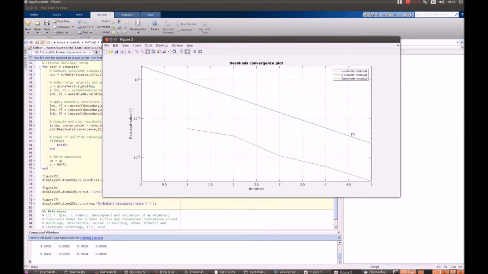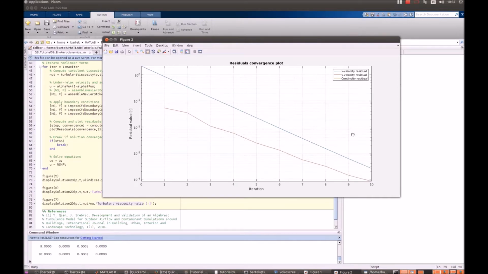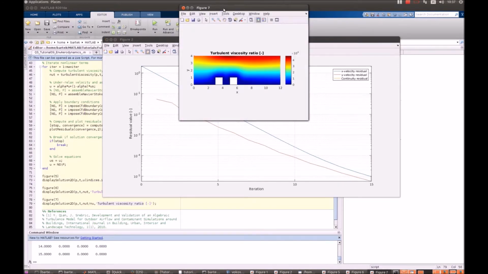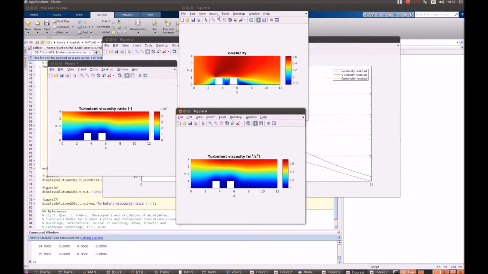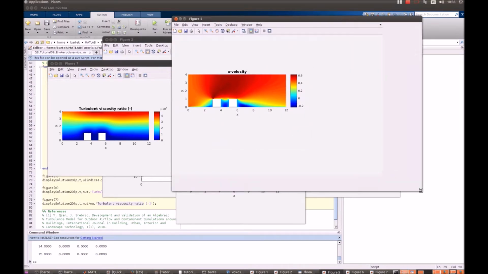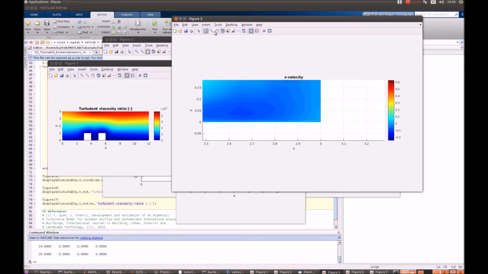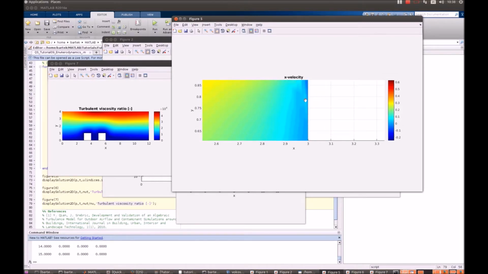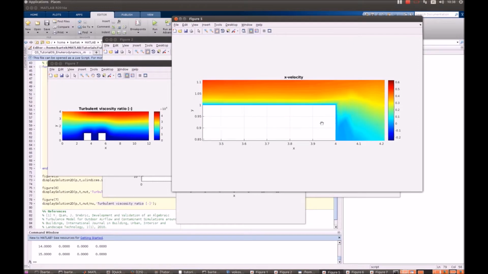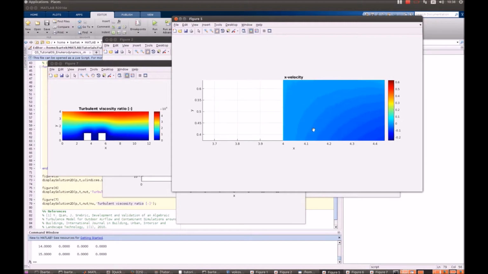The plot is converging pretty fast. And here you can see the results. First, let's have a look at x velocity. It's obvious that it should be close to 0 at the no-slip walls. You can see the practically dead zones that occur in the vicinity of the squares. You can see the boundary layer here being developed.